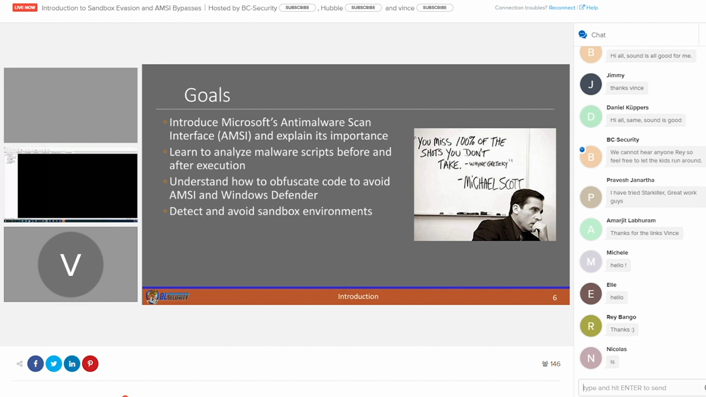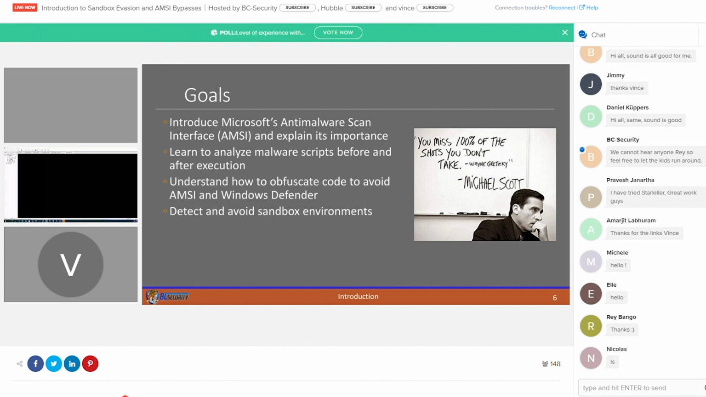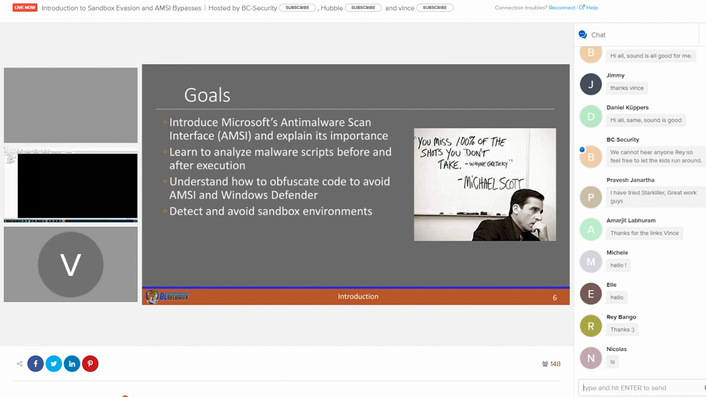Like I said, the goal is for everyone to understand what AMSI is and why it's important and how it's really changed the landscape for a lot of modern red team engagements. Learn to analyze your malware scripts before and after execution and what it is that's actually triggering it, to help you narrow down, because super heavily obfuscated scripts can actually be an indicator of compromise in and of themselves. So minimal obfuscation is actually more ideal than heavy obfuscation.